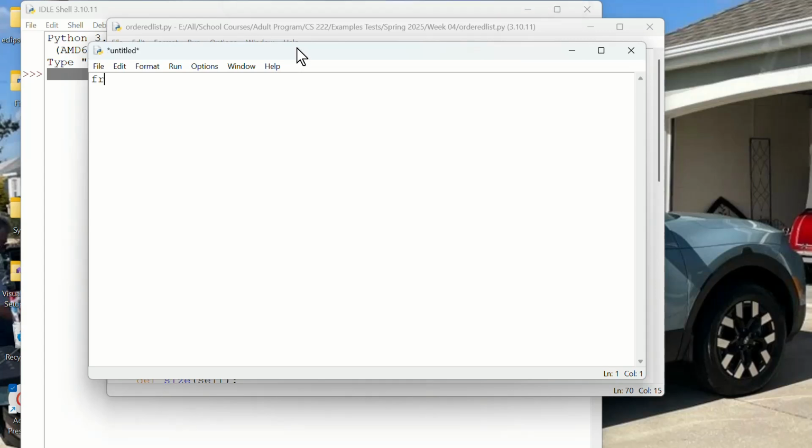So we're going to do from ordered_list, the name of the file that we saved it under, we're going to import OrderedList. And then in our main, we're going to have my_list be equal to OrderedList. Then we're going to do a bunch of adds here.